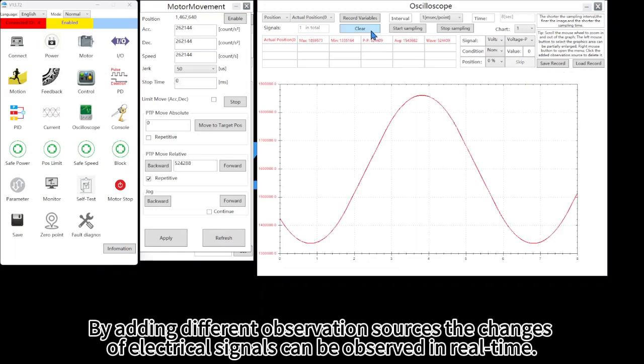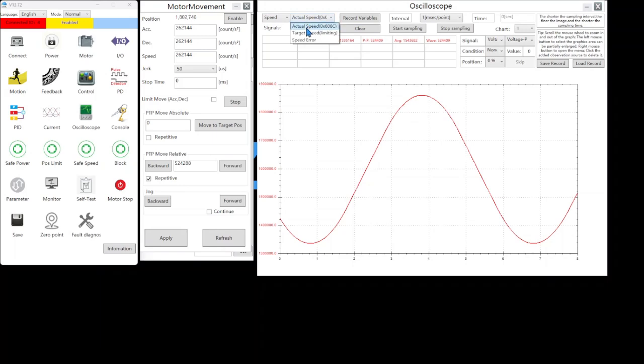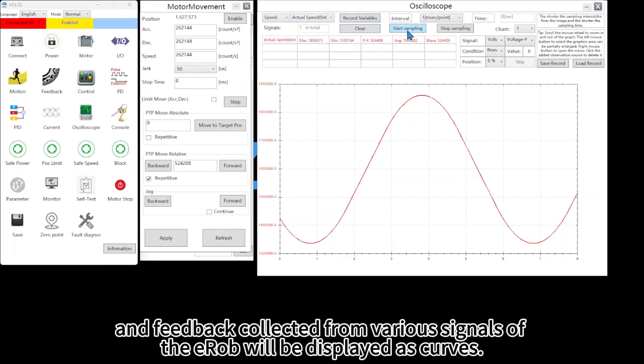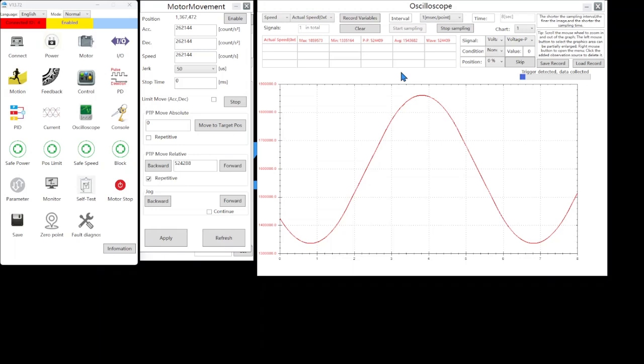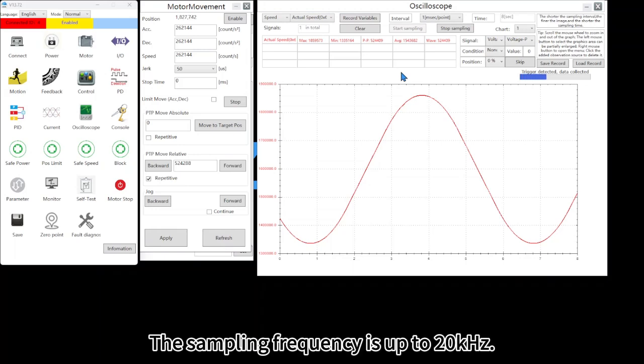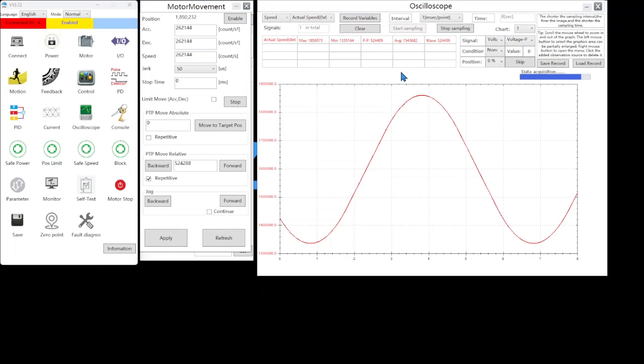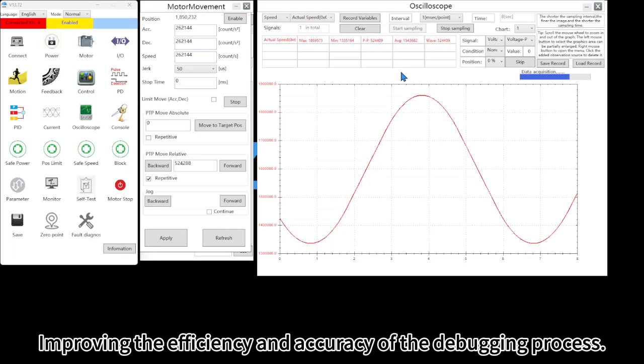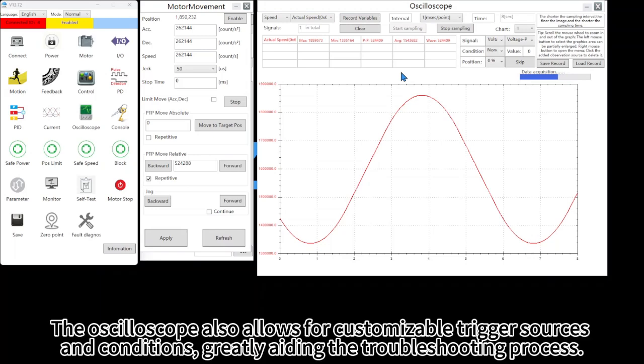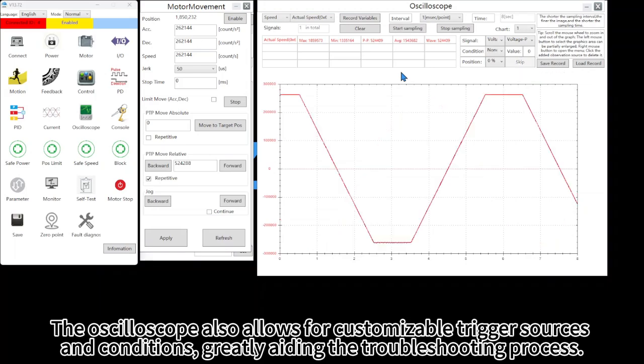By adding different observation sources, the changes of electrical signals can be observed in real time, and feedback collected from various signals of the EROB will be displayed as curves. The sampling frequency is up to 20 kHz, which allows for quick and easy capture of hard-to-detect abnormal signals and error information, improving the efficiency and accuracy of the debugging process. The oscilloscope also allows for customizable trigger sources and conditions, greatly aiding the troubleshooting process.